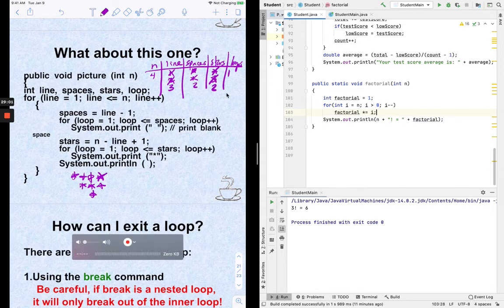And while 2, then this increments itself. Is 2 less than or equal to 2? Yes. Prints itself. Okay? And now it increments to 3. Is 3 less than or equal to 2, which is stars? No. So now there's a print line, and line increments itself. So now line is 4.